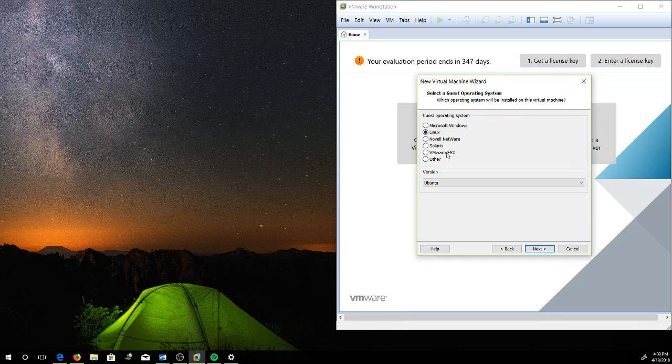We have Microsoft Windows, VMware ESX. I'm not exactly sure what that is. Solaris, very similar to Sun operating systems, very common for very primitive data types, things you would use on a much smaller scale. We then have Novell NetWare. Unfortunately, I'm unaware of exactly what that is.